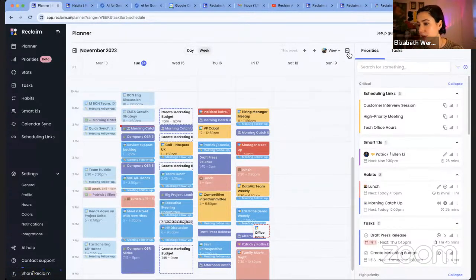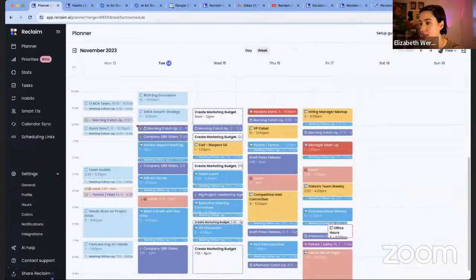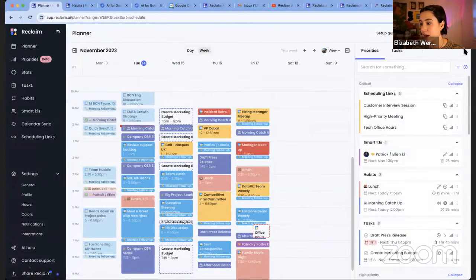Now in this sidebar here, which is collapsible, you have an overview of all of your priorities. Reclaim allows you to universally prioritize every event on your calendar, both Reclaim created events and other events that are on your Google Calendar that get synced in. This allows you to set a priority level from critical to low priority across all of your events. And this tells Reclaim what is most important to you during the week and what you can move around to make room for those more important things when they come up.